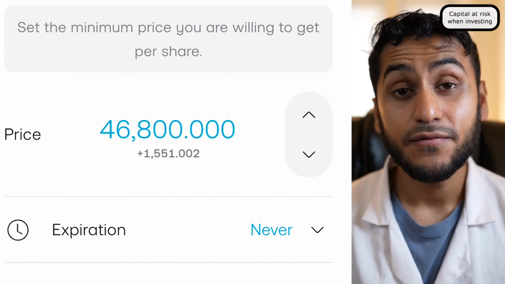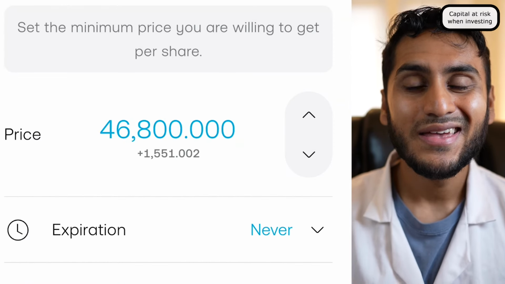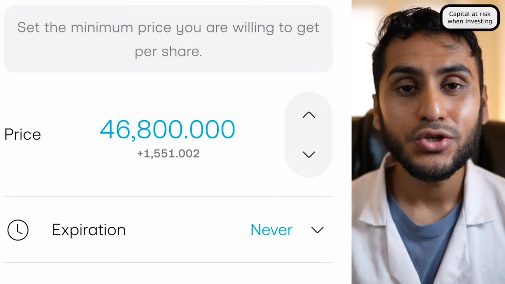So I'm actually going to put in a limit sell price. I use this all the time. So I want to sell my Nasdaq 100 shares for 46,800 pence. So under here, just be careful that you are putting in a price that is higher than the current market price. Otherwise, you could end up selling for lower than the market price. Again, I can change expiration from never to end of the day.